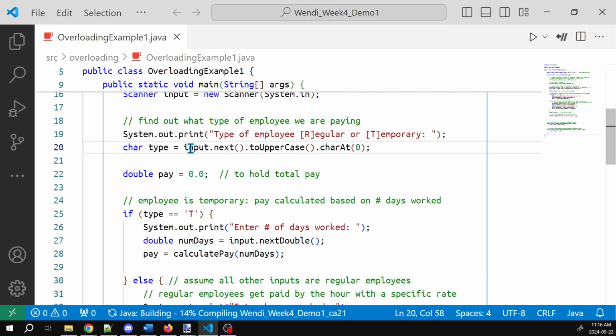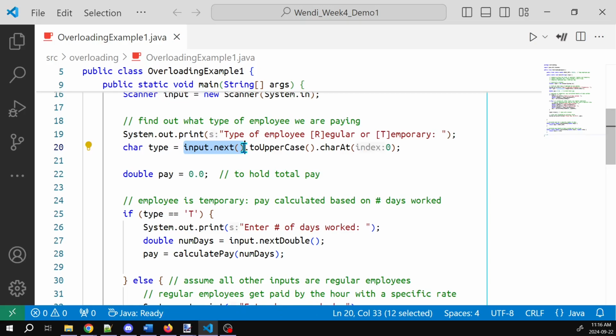And then what I'm doing is I'm using next to get the first word, because I don't care about the rest that the user typed, converting that word to all uppercase, and then I'm grabbing the character at position 0. So assuming the user reads and follows my instructions, which they don't always do, I'm going to grab either an uppercase R or an uppercase T. And if they type something else, it's okay.